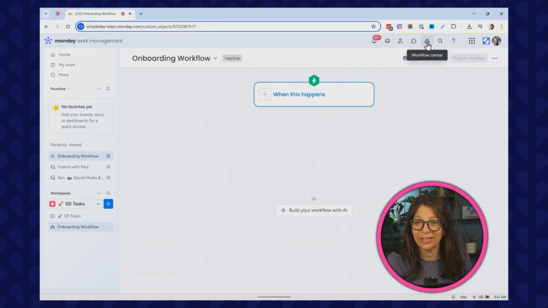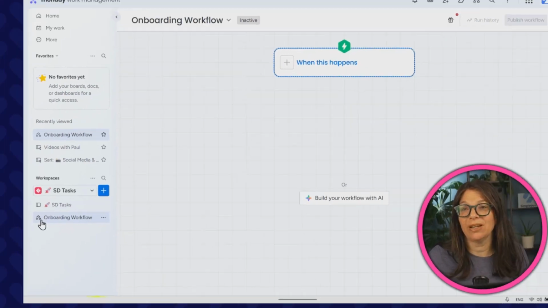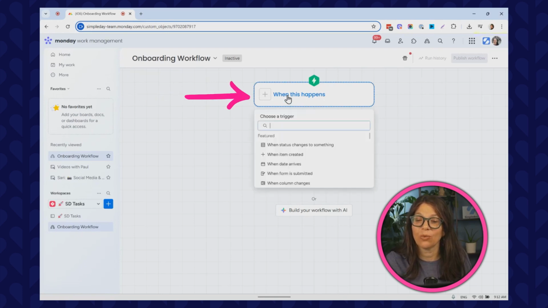I can click on this. When I create a new workflow, it's going to create a workflow on the left-hand side. And you can see that it has this icon showing me that it's a workflow. Workflows are very similar to automations. They start with a trigger. So here you can see I have my trigger, when this happens, and I can choose my trigger.